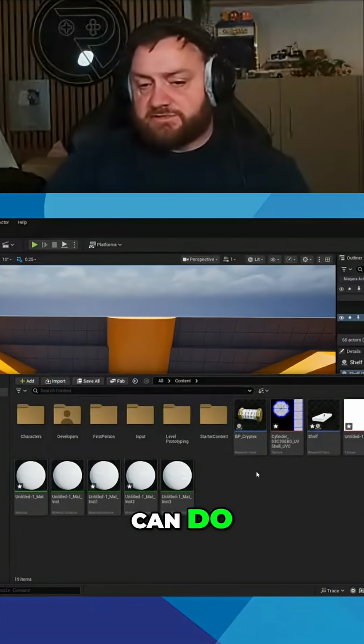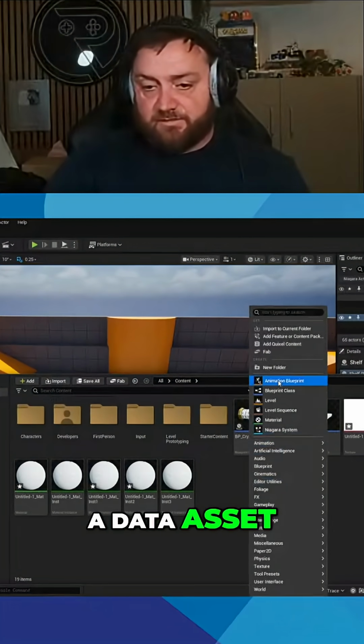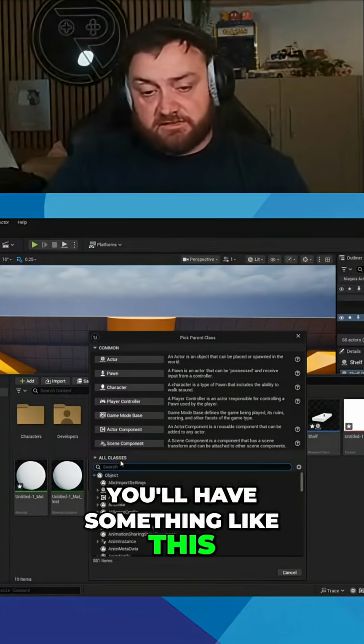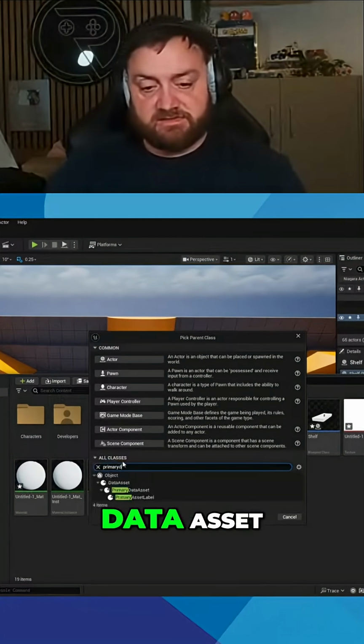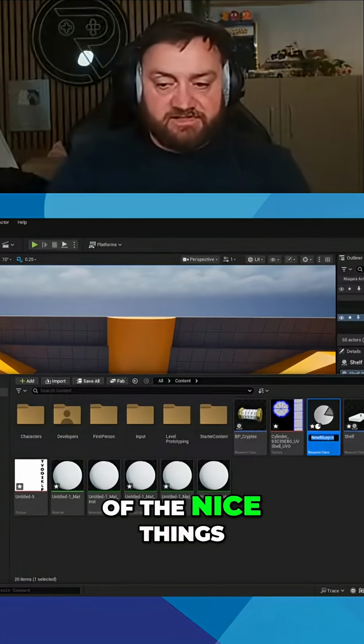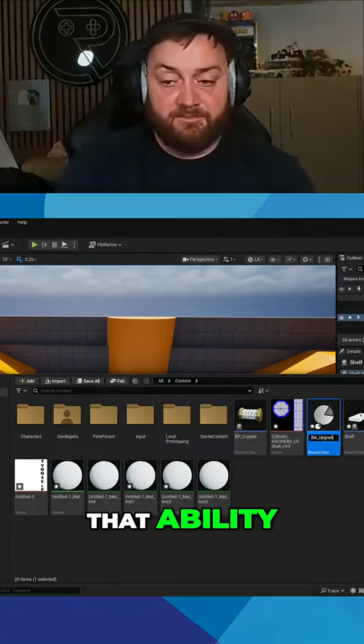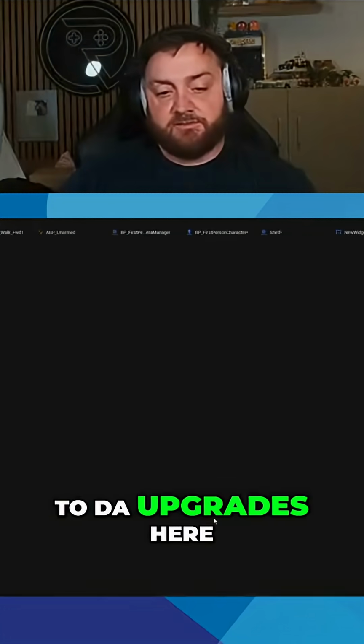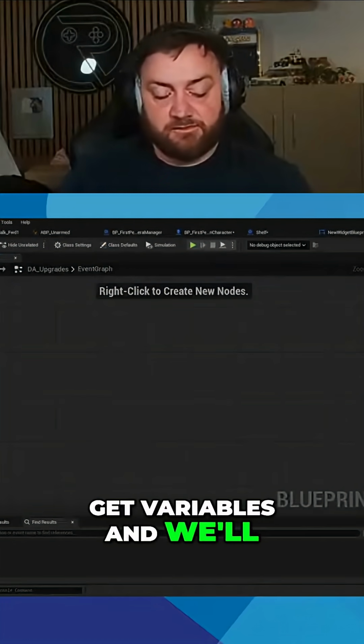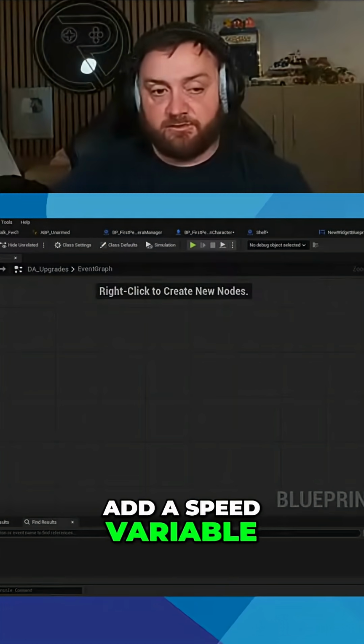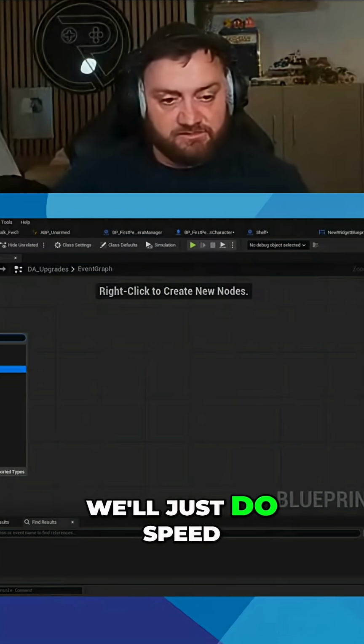Yeah, you can do. So if you're doing a data asset, you'll have something like this. Okay, so do primary data asset. And this is one of the nice things about data assets, is that ability. So I'm going to DA upgrades here, get variables. And we'll say this is going to add a speed variable on it. It will have loads of others on it, but we'll just do speed for now.